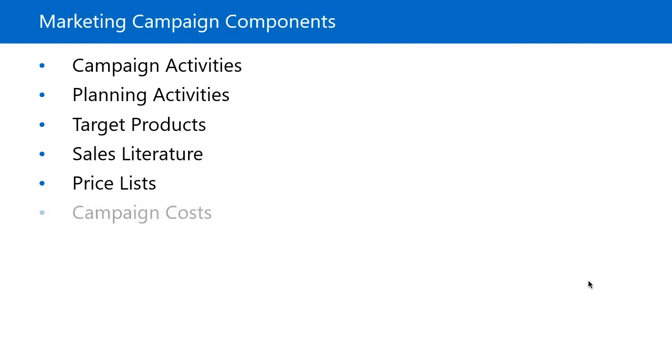And lastly is tracking campaign costs. As previously discussed, an important aspect of planning a marketing campaign is to identify your budget. Equally as important is to identify the costs. By tracking the costs within the system, it provides you the ability to analyze how you're doing versus your budget. So you can track what your actual costs were versus the marketing budget.